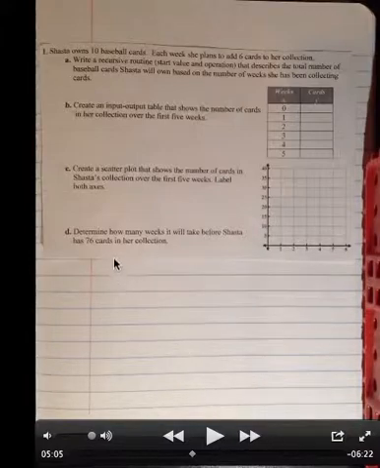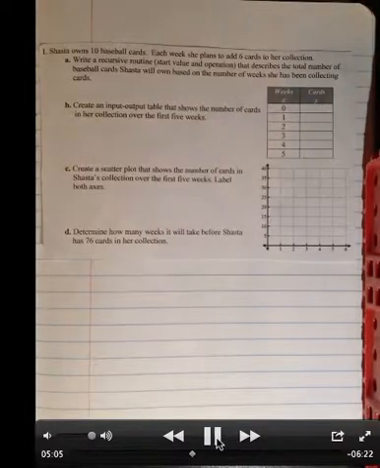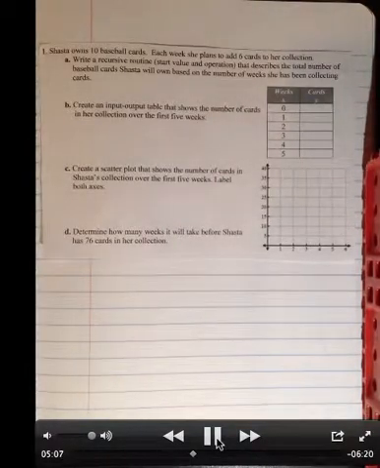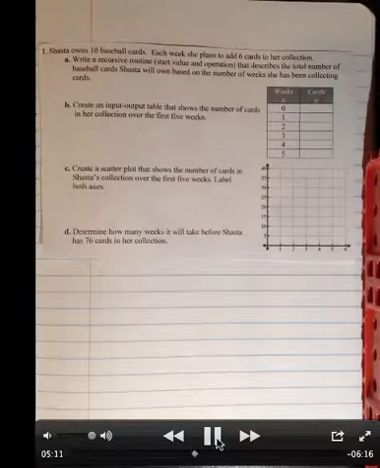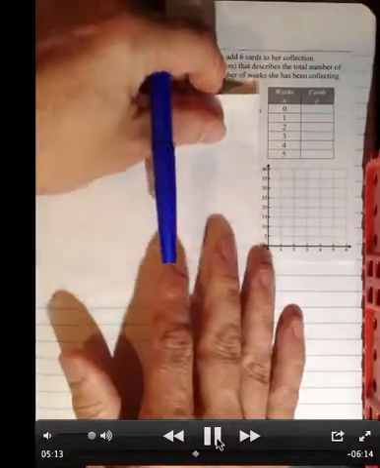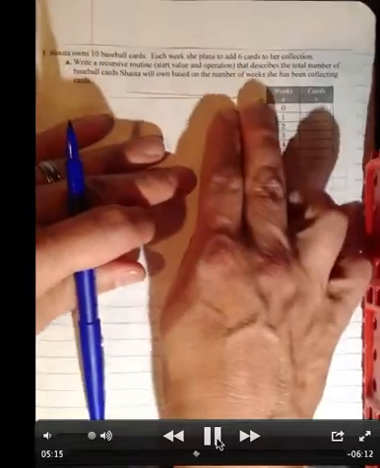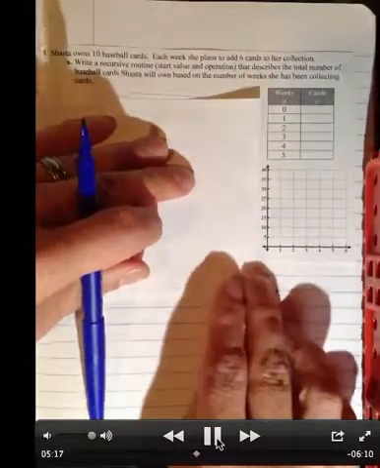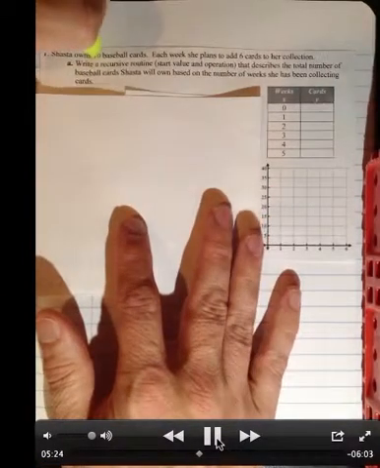And at the end, we want to determine how many weeks it will take before Shasta has 76 cards in her collection. So we're going to be coming up with a shortcut so that we can skip up and we don't have to write a gigantic table. So if you need to back that up and read those, then go ahead and do that.